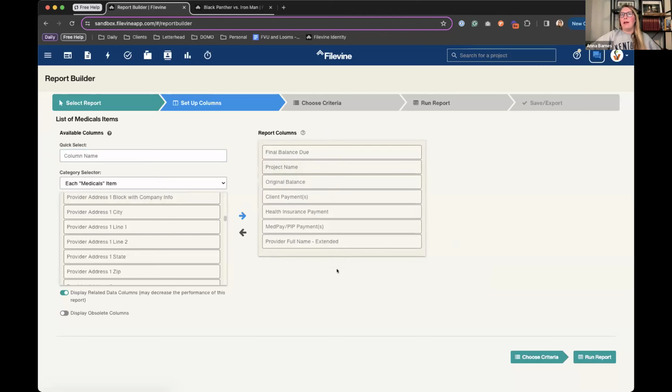And I'm going to organize my columns in a way that I think makes a little more sense. I want to see the provider first, the original balance. Actually, I want the project name first, then the provider, original balance. I want all these payments in the middle, and then those payments are feeding into what this final balance due is. So these are all my columns.